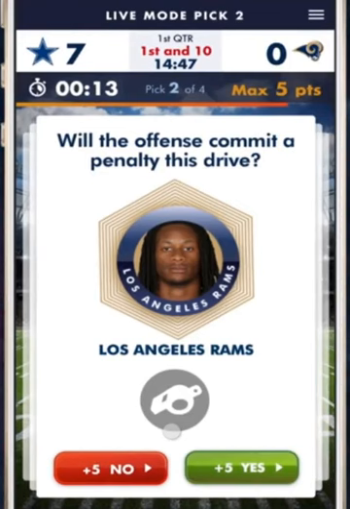Here's another of my 4 prediction questions. Will the offense commit a penalty on this drive? Need to consider how my team is doing. I've looked at the last drive and I'm going to say yes on this one.